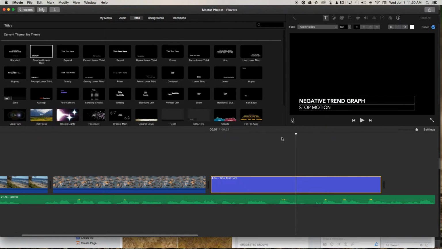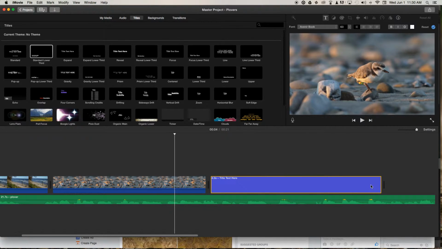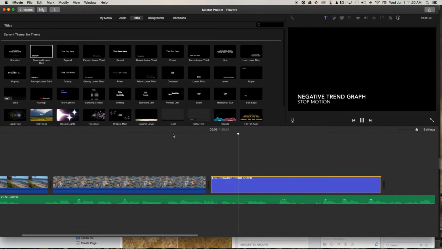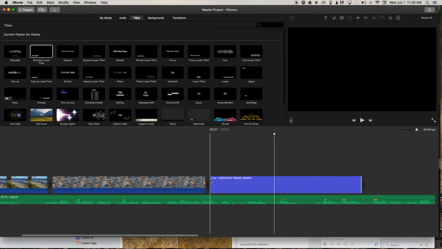And now I'm going to play through the cut again and see how long I want that negative trend graph to play. And their numbers are declining fast. It's getting harder and harder. So I'm going to cut it somewhere around there. So now when I come to make my stop motion, I know that it's got to be at least 3.5 seconds long in order to fill this gap in the timeline.